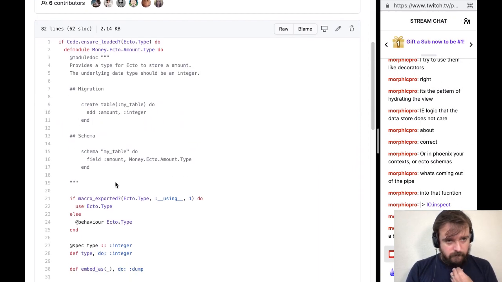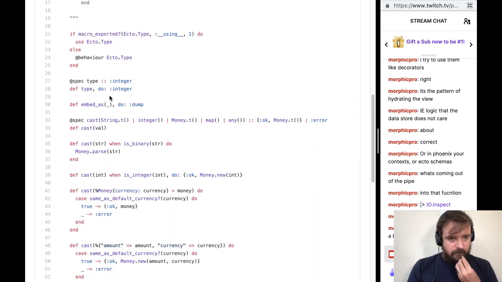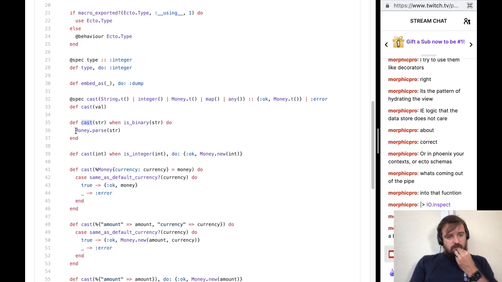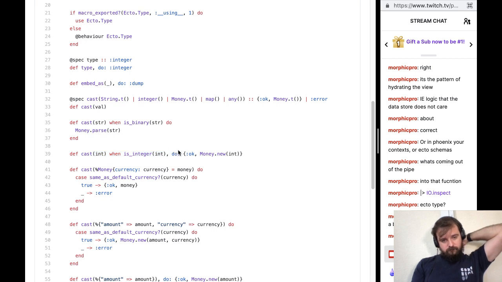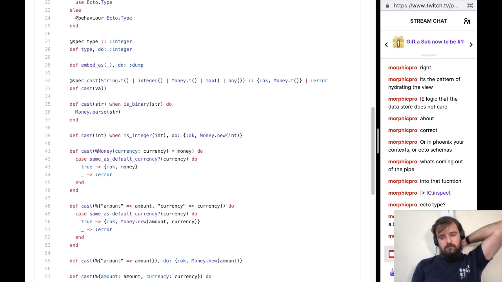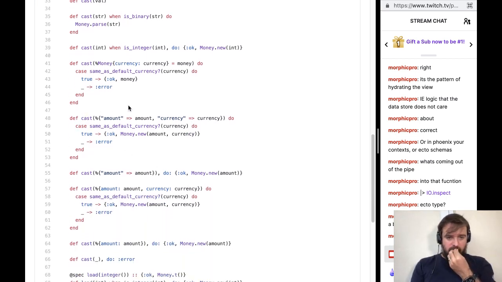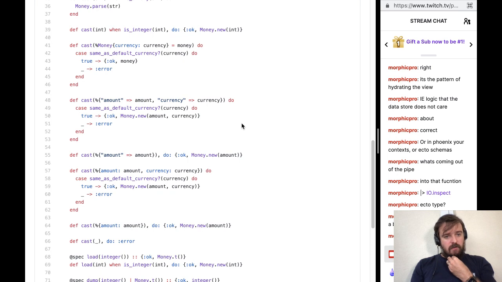And so if Ecto type is loaded, module type is integer, embed_as just dumps. Not sure what that means, but cast uses Money.parse with the default arguments. But if it's an integer that gets sent, if it's a binary, if it's an integer, it returns {:ok, new}. Not sure if it has a behavior for that too. Anyways, cast amount and currency, same as the full currency, just goes on.